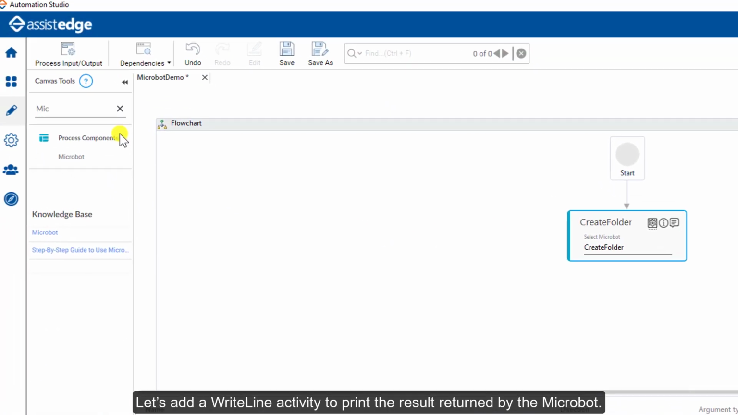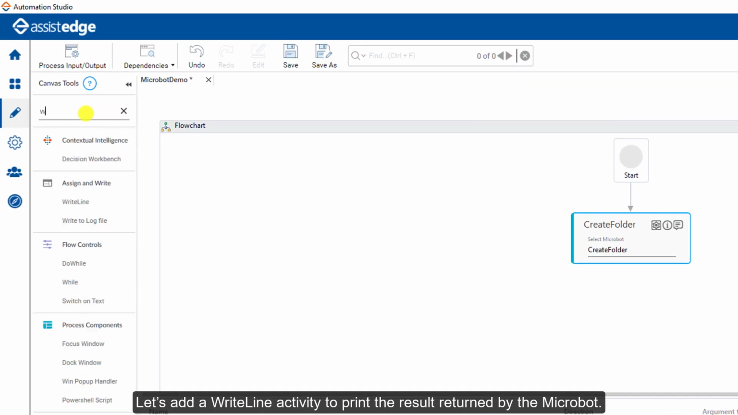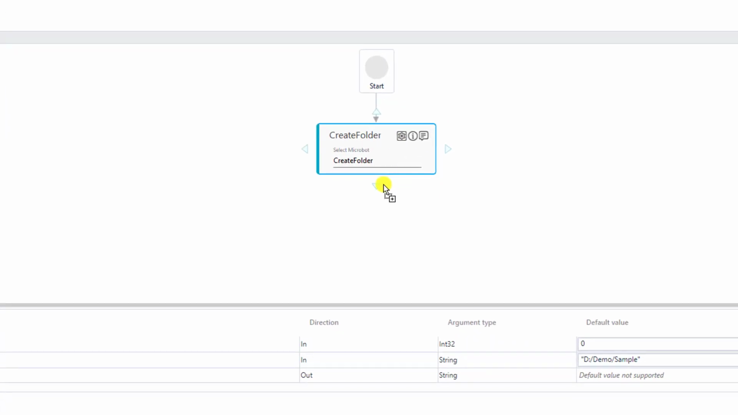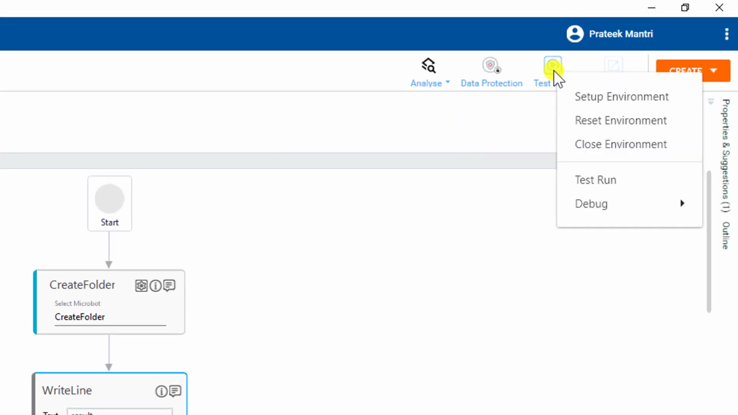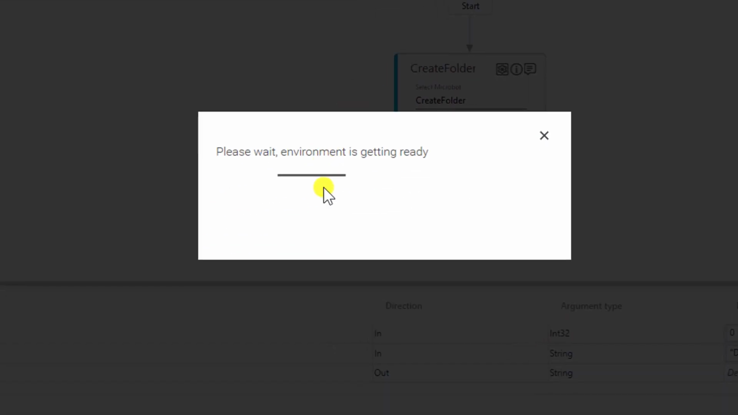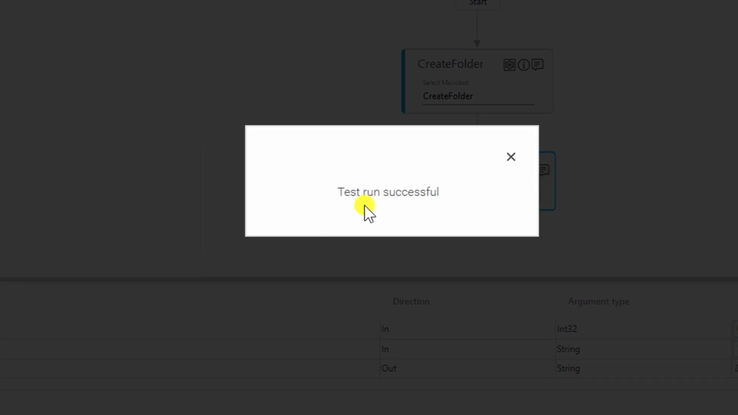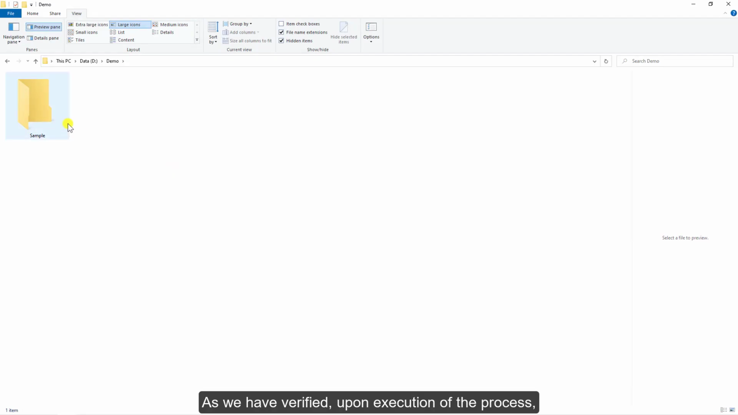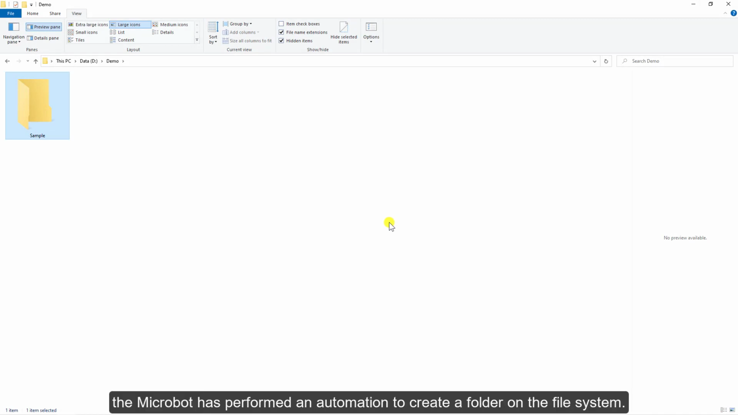Let's add a write line activity to print the result returned by the Microbot. Run the process. As we have verified, upon execution of the process, the Microbot has performed an automation to create a folder on the file system.